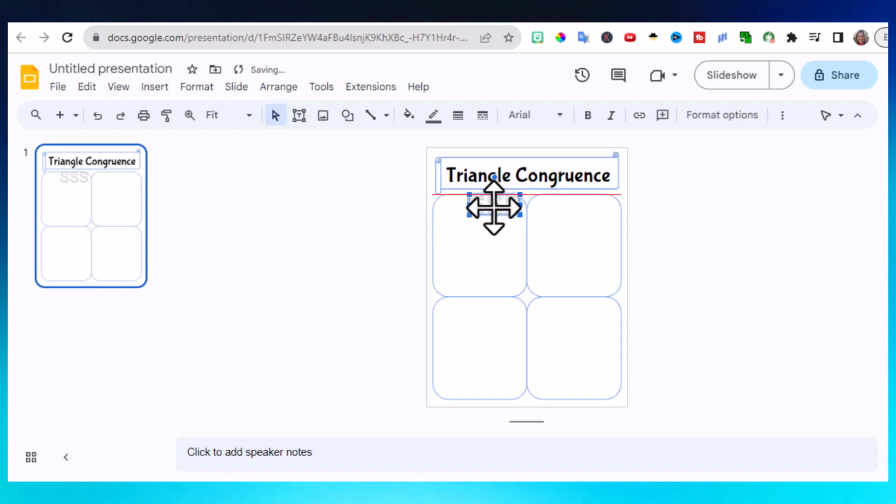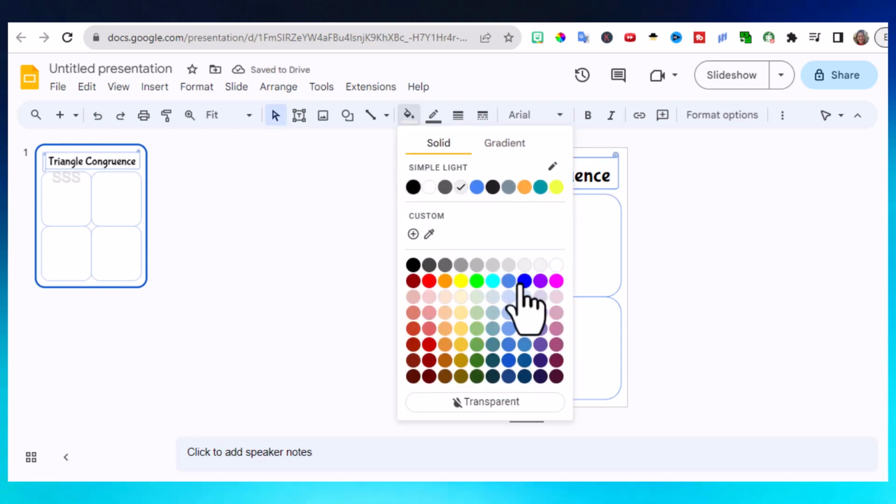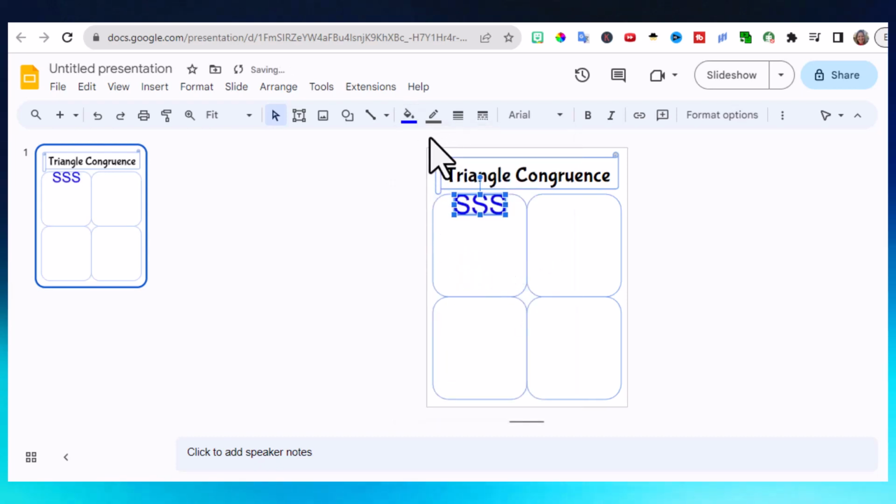Adjust the size, and then you can go up to the fill bucket and it'll choose what color you would like for the fill. That's kind of bright. I think I'm gonna change that up a little bit. And you can have a different color for the outline, which is really nice about WordArt.